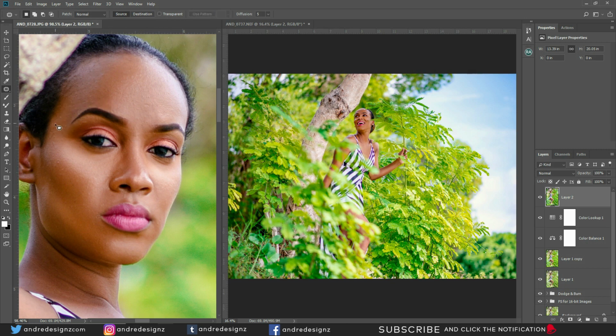Alright, so this is why I start doing frequency separation with the mixer brush, because it keeps the texture of the skin, and it doesn't look fake, and that's what you want to aim for at all times.